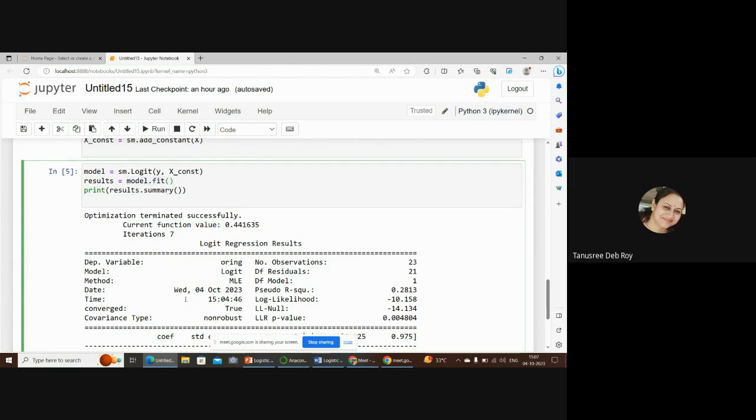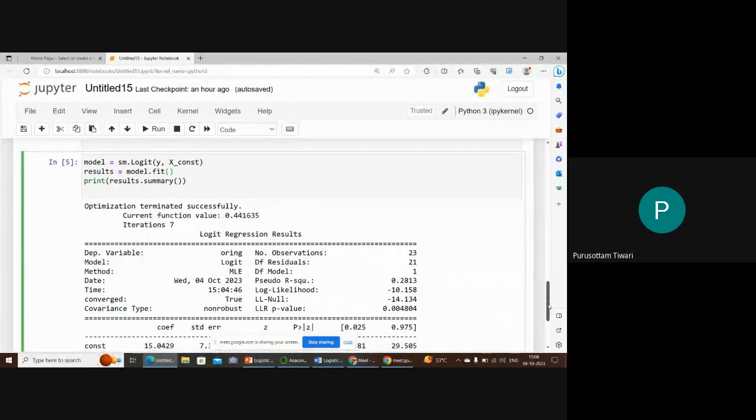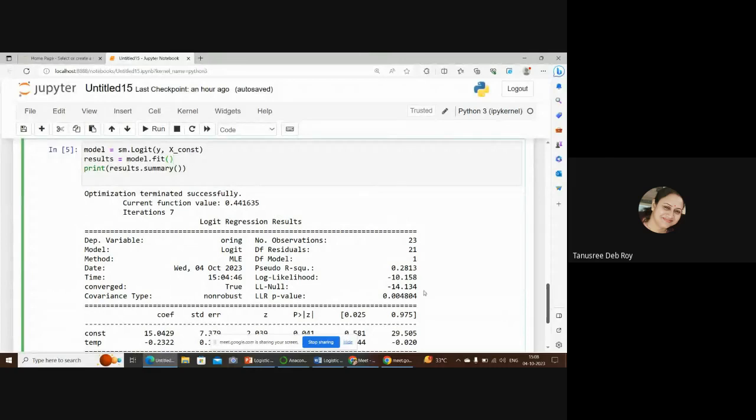Only the model fitting is not important; this summary will give a detailed description of all that you need. You need the pseudo R-squared value, the p value, the z value and all. You will get this summary of the results by the code results.summary with parentheses.